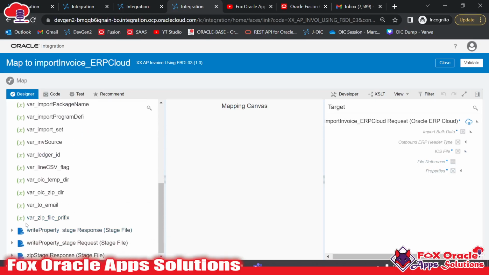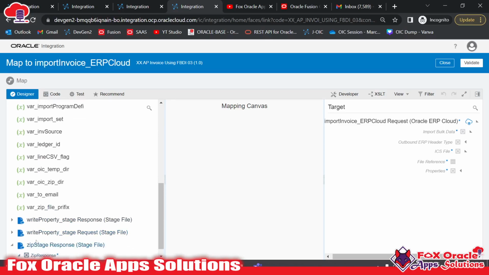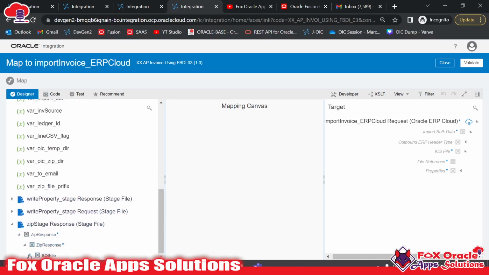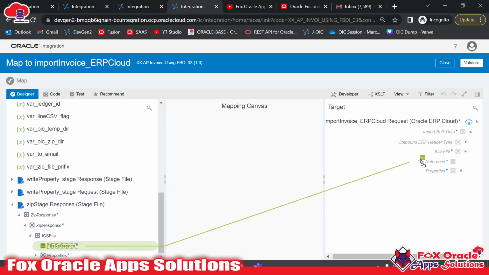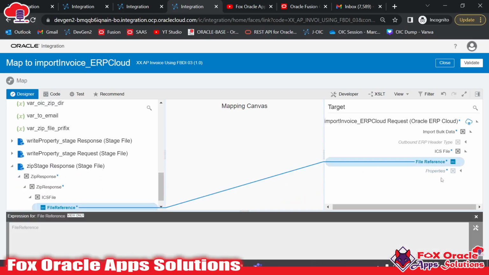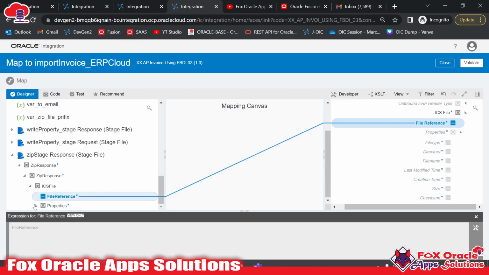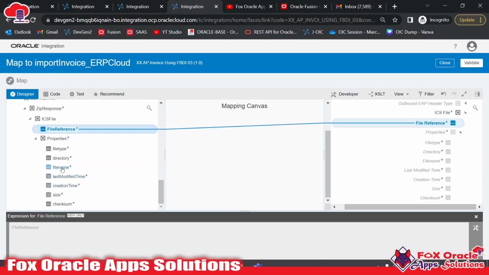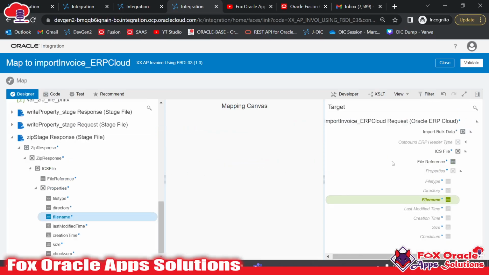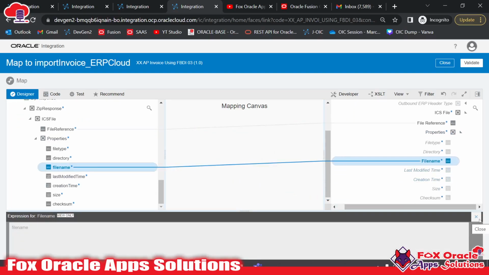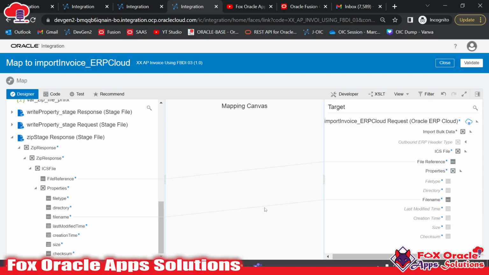So if you go below, here we have the zip stage response. So once you expand it, inside that we will have the ICS file. Inside we have the file reference. So we'll provide the file reference, and in the properties we need to provide the file name. So here you can see if we expand the properties, here we have the file name. So we will map the file name with the file name. That's it. This is the only thing we have to map here, right?